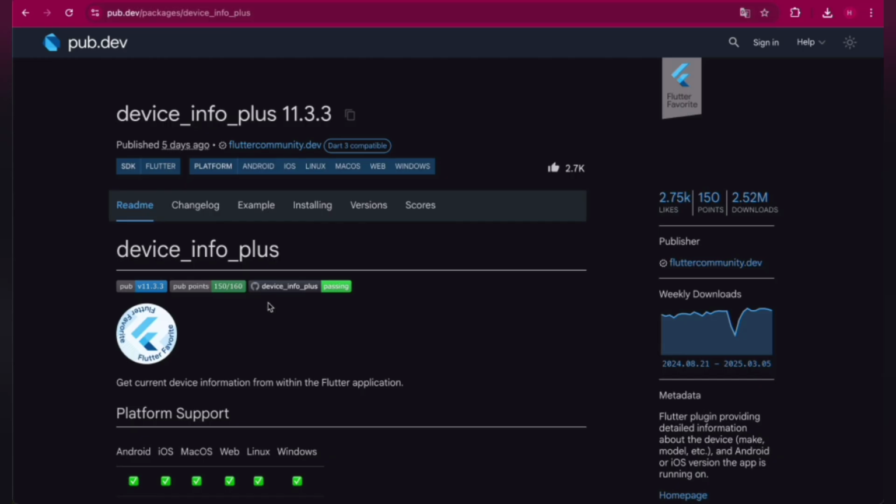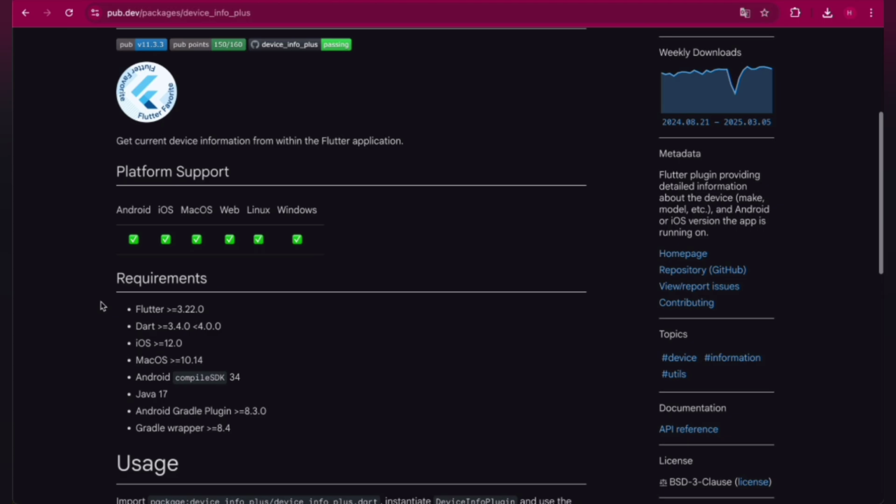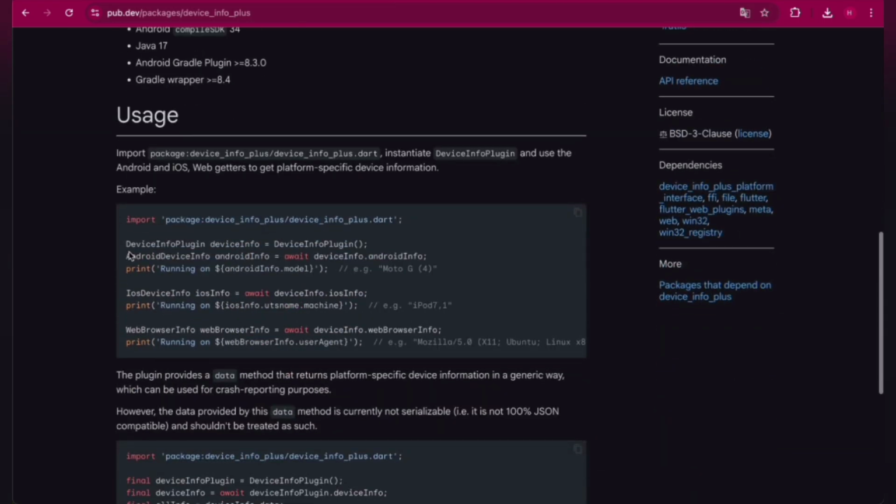The next package is Device Info Plus. The Device Info Plus helps you retrieve detailed information about the user's device, including the model, OS version, manufacturer, and more. This is useful for analytics, debugging, and providing device-specific optimizations in your app.